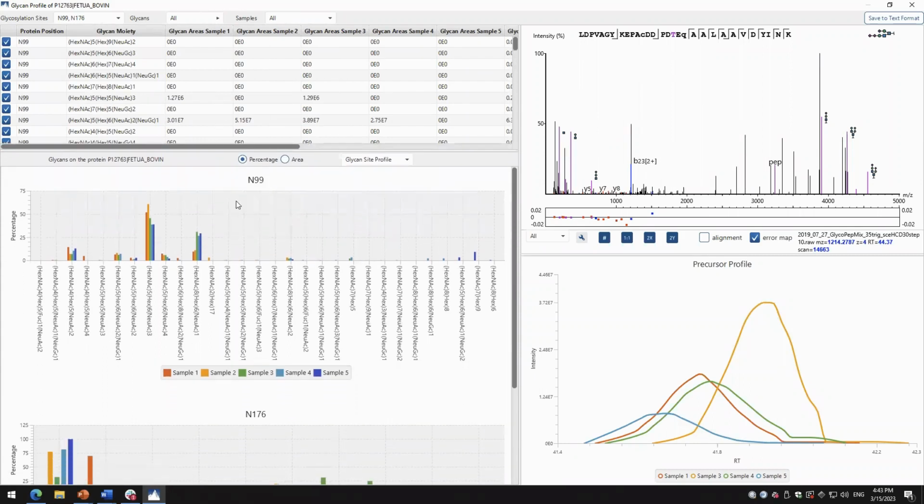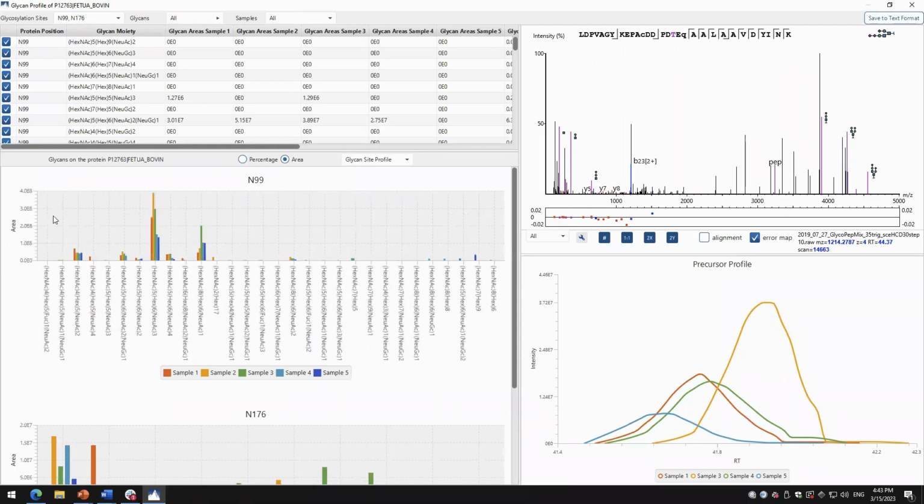Shown here at position 99 within this particular glycoprotein, we can view the differences in glycan IDs at that site across the different step collision energy methods. Here it's showing as a percentage of glycans at that site. You can switch to showing the area under the curve values from the precursor profiles for each glycopeptide.